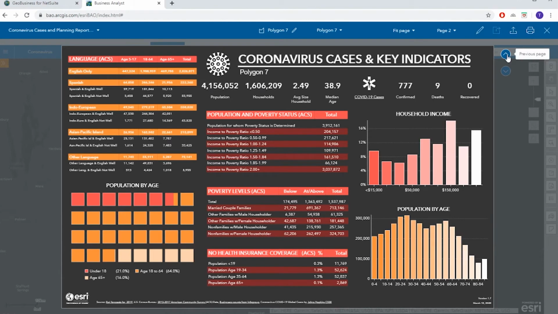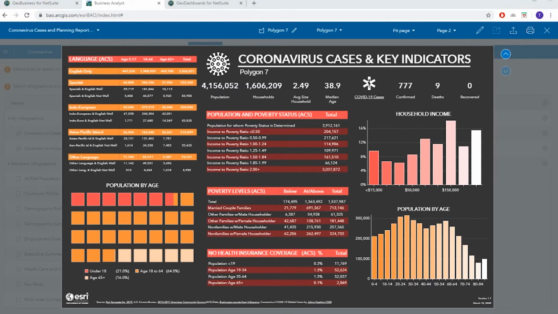With GeoBusiness, we have the ability to create custom infographics and reports from thousands of data points related to demographics, market profiles, lifestyle and spending data, and more. These can be branded and shared across your organization or integrated into NetSuite or other business apps.